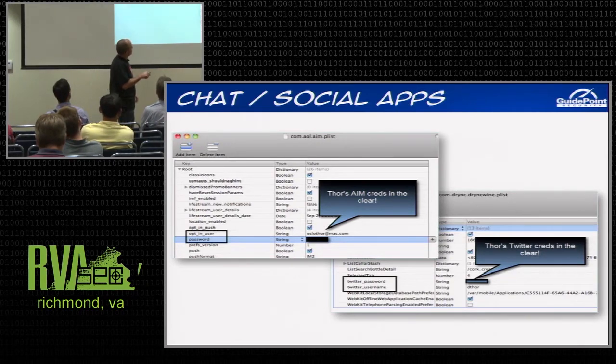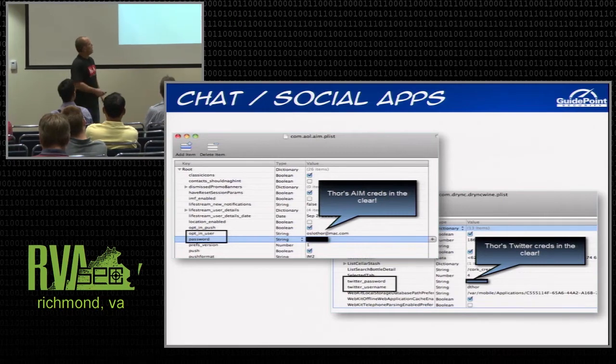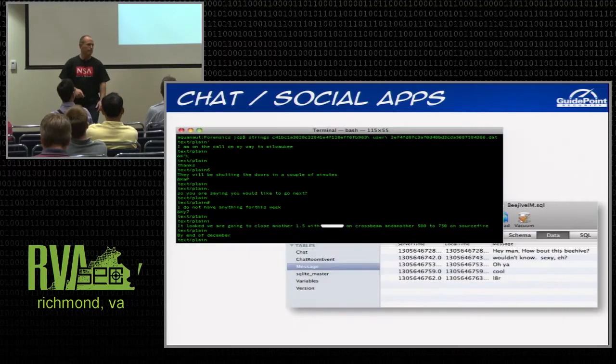This is another social app. This is called Drink Wine. It's so that you can socially say, hey, Ray, check out this new Merlot that I got. You know, it's pretty cool. And you can tweet about it. So I can tweet, so I don't actually have to contact Ray. I can just tweet about it. And there's my Twitter username and password stored in the clear in the configuration file.